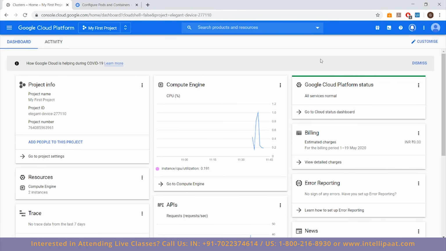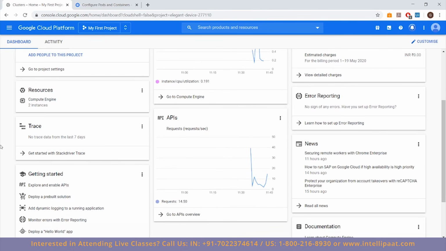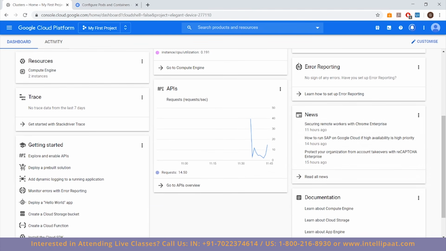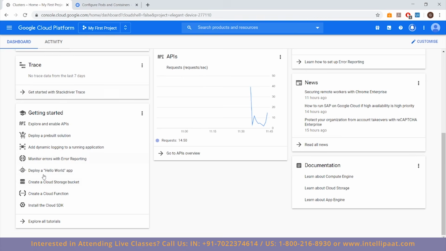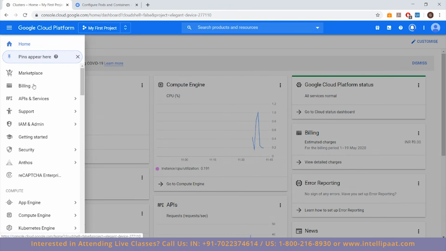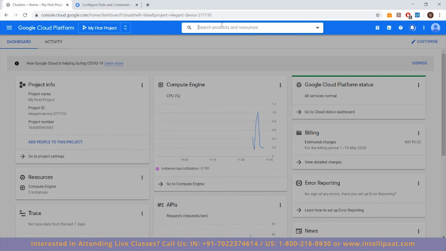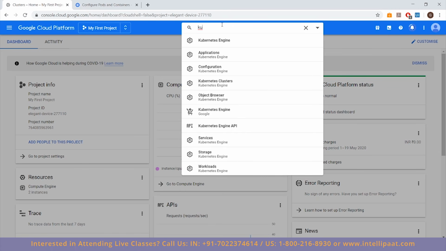Once you open your Google Cloud platform, this is how it will look. It will show you the CPU usage, any APIs that you have called, all of the resources and instances that you have created, trace within the last 7 days, news, error reporting, and everything with respect to that. You can go to the navigation menu and see the various different things with respect to the cloud platform. But what we are interested in is Kubernetes Engine, so we'll search for that.